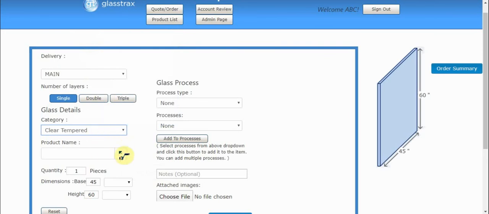And when I select my category, it limits my products from a drop down here. So these are the only two clear tempered items that I offer apparently. And I'm going to click 3/8 clear tempered, and I'm going to say let's do 3 pieces of 45 by 44 and a 16th.